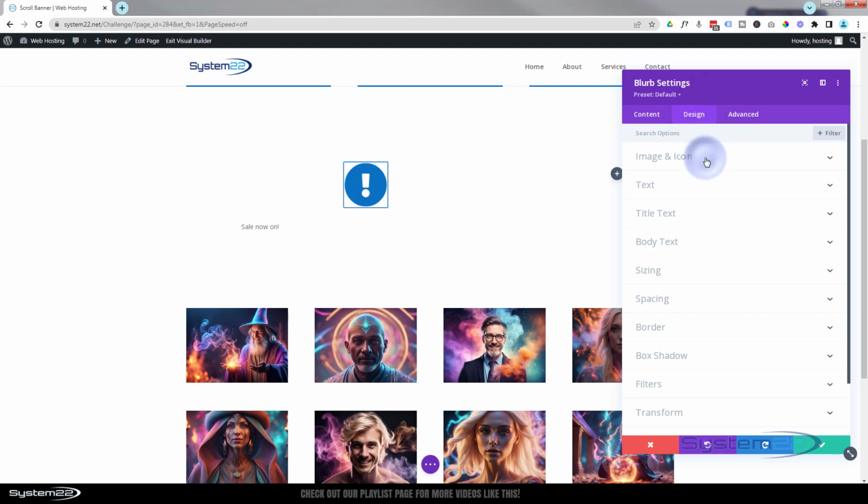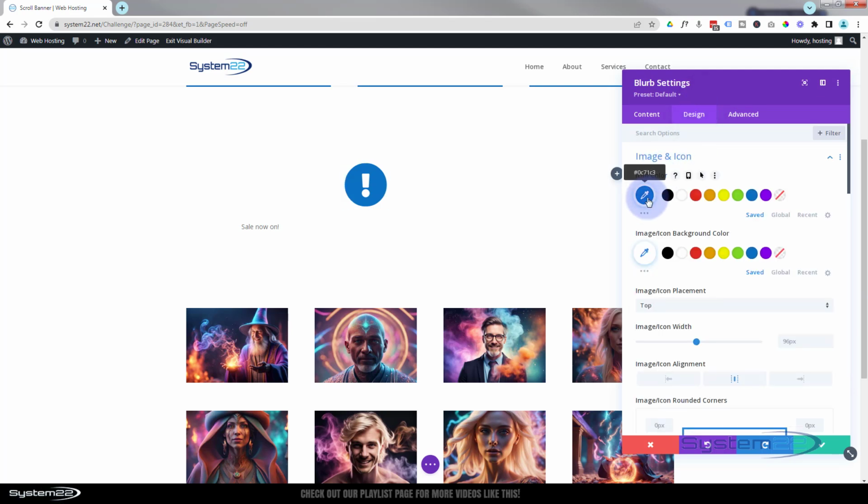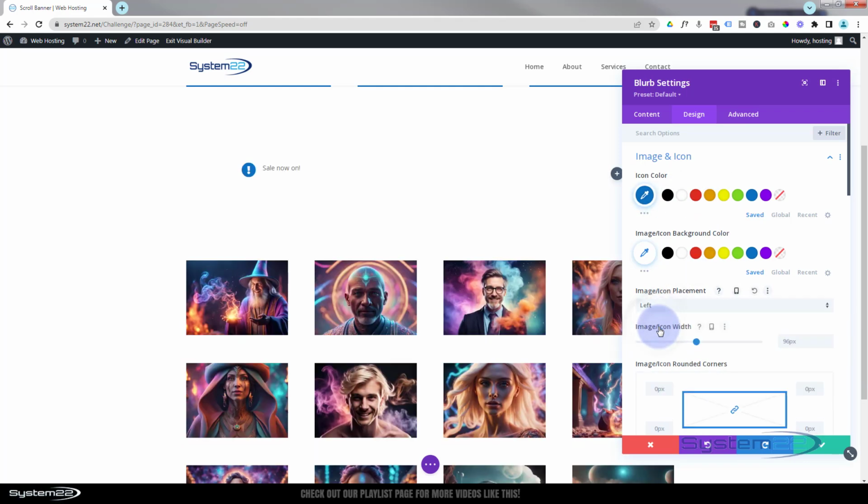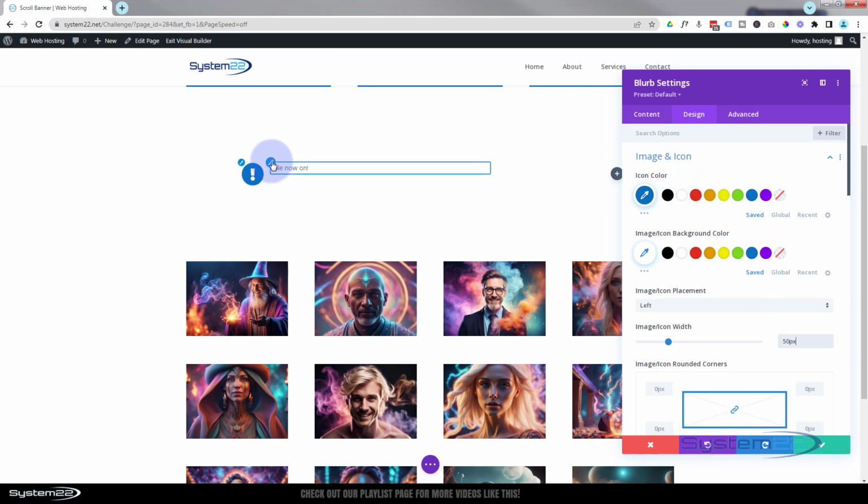I'm going to go down to image and icon. I'm going to leave it that default blue. Obviously, make yours whatever color you want. But I want it to be on the left-hand side of the writing. Fantastic. Now I think I'm going to make mine perhaps 50 pixels. Works for me.